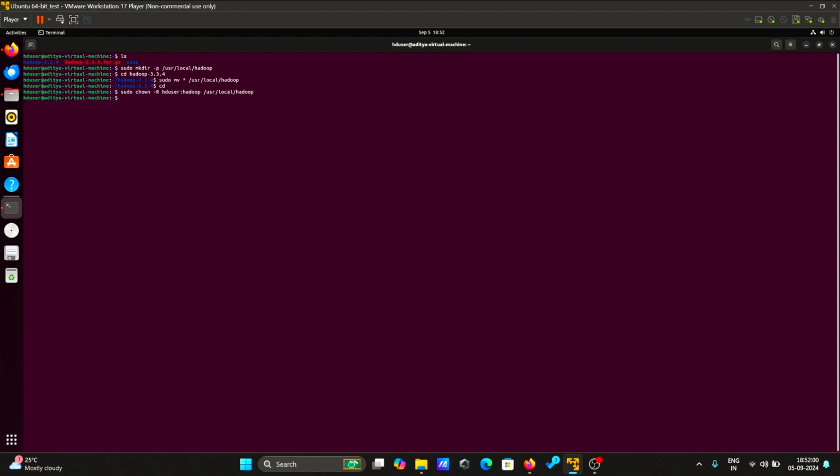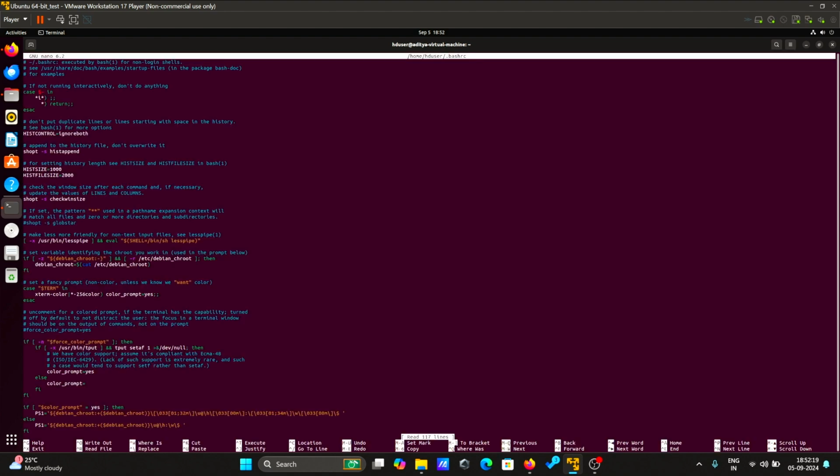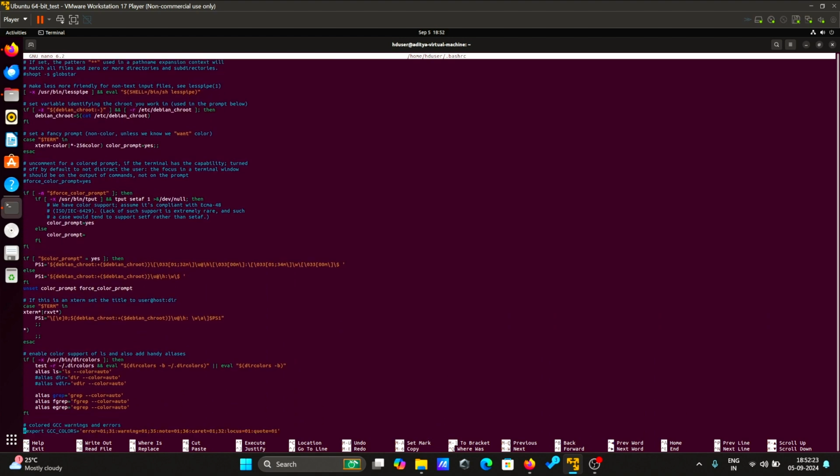Next, we need to configure some environment variables for Hadoop. Edit the .bashrc file with sudo nano ~/.bashrc. Scroll down to the bottom and paste the following lines.